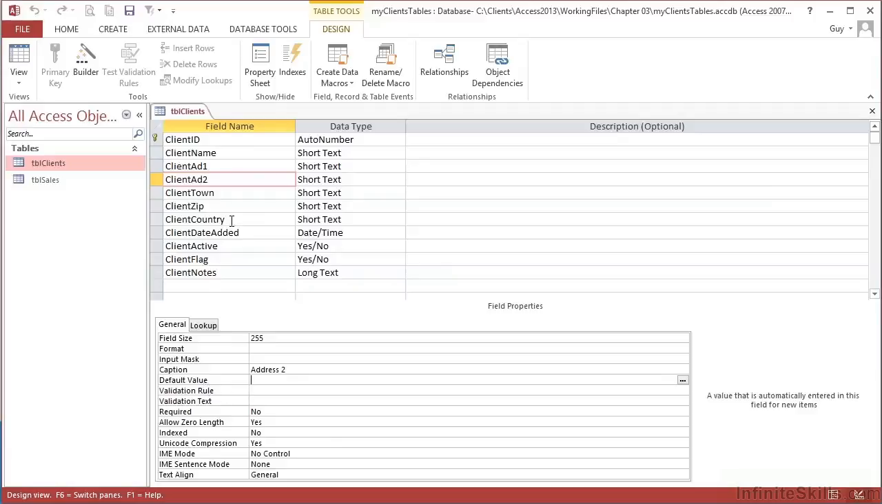So for example, with client country, if a lot of my clients are going to be in the USA, then I could put a default value in here of USA. That way USA will already appear in the field. If I don't want USA, perhaps they're in Canada, I would overtype the USA value. Notice how Access has placed the USA in speech marks because it's a text string, not a numeric value. Now there isn't a need to add a default value for every single one of your fields, best used where there are common entries. So in this case, country, a lot of my people will be in the same country, so I've put a value in, so it's already there.